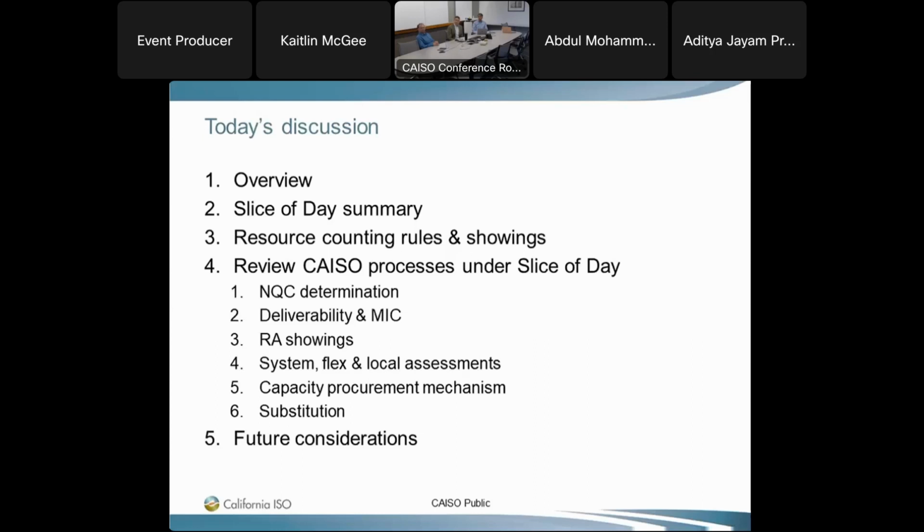And then we'll move into touching on some of our processes at the ISO and how those function under slice of day. There's a list there, some of our key processes that might raise questions about how those work with the new slice of day rules. And then finally, we'll spend a little bit of time talking about where we'll go from here in the working groups process and what our plans are in the coming year for slice of day implementation.